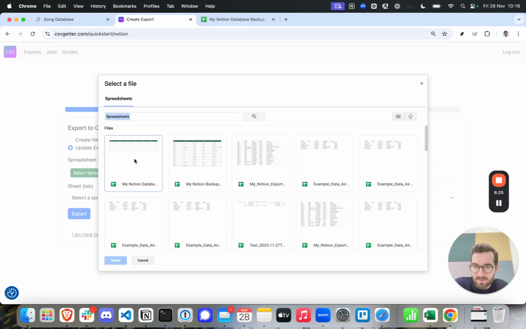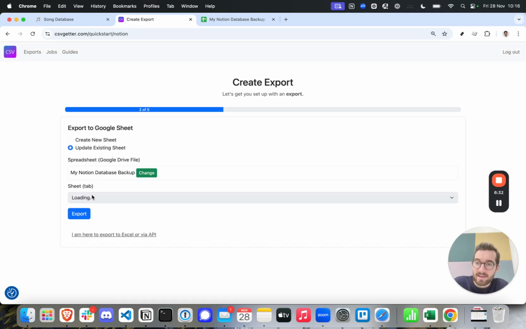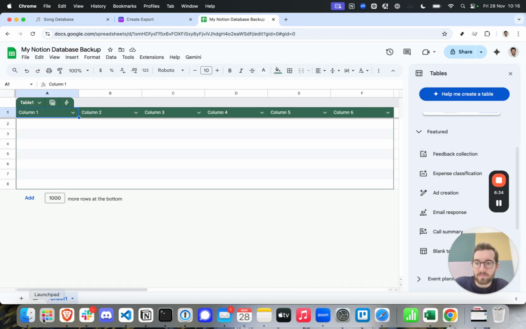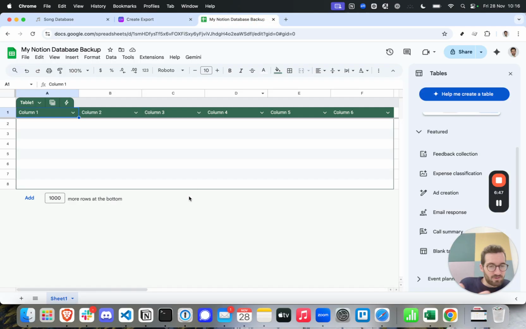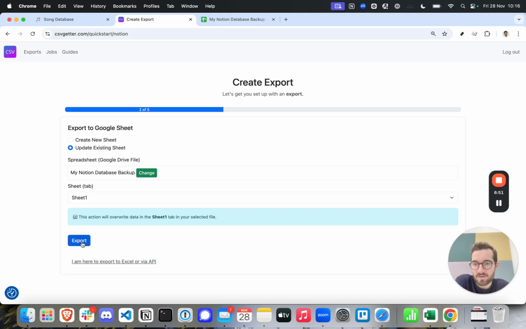I'm pretty sure it's this one here, my Notion database backup. So I'm just going to select that, and then it's going to automatically select the first sheet. But if you're choosing a sheet which has multiple sheets down here, you could choose which sheet is going to be updated with the Notion database. Now, pressing this button, it will overwrite everything in this sheet. So if you're connecting a sheet which already has data in it, just be careful here. You are about to overwrite it with your Notion data.